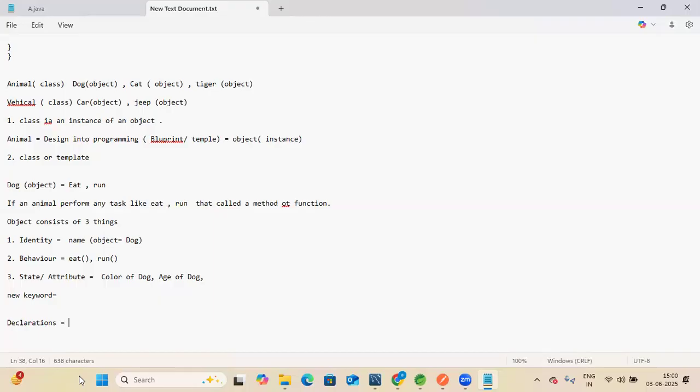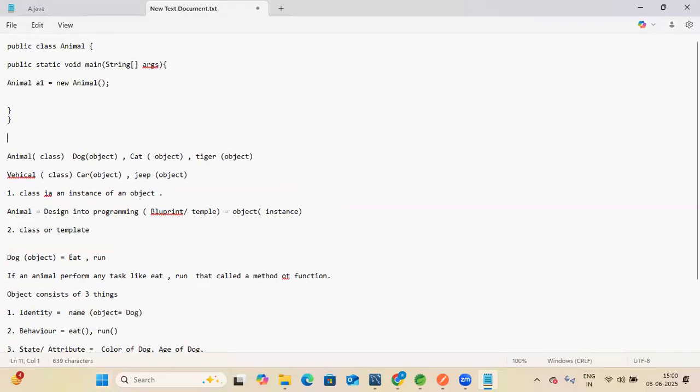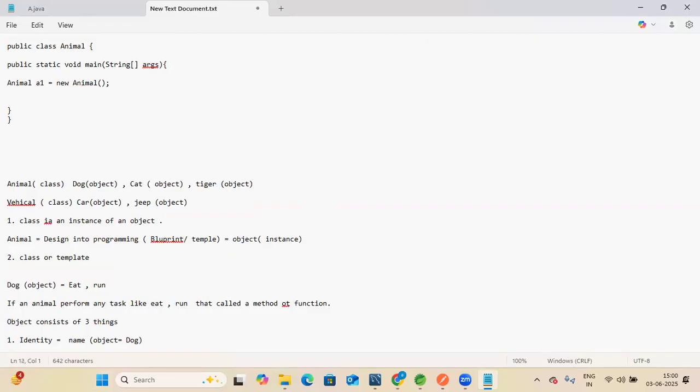Here I am showing you the declaration. How we are declaring is by creating a variable name with the class name. The class name is Animal and the variable is a1. So we have declared a variable name a1 with the class name. This is called a declaration. Now the second term.